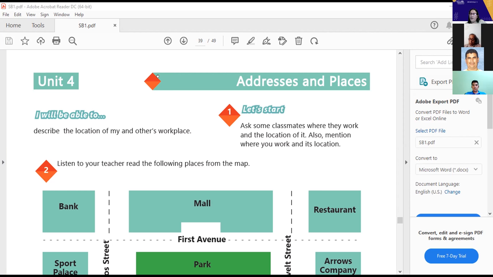Vamos a ver. Write on the chat. No me digan que todos hacen home office. No. Because I work at home. I work at the city hall. It's in or on. En el caso de que quieran decir está en el centro de la ciudad, es permitido decir it's in.